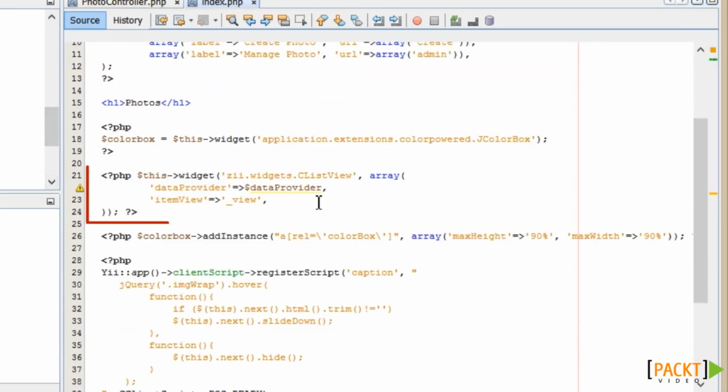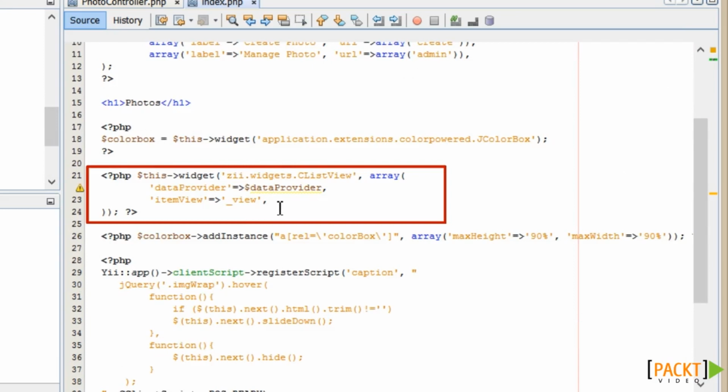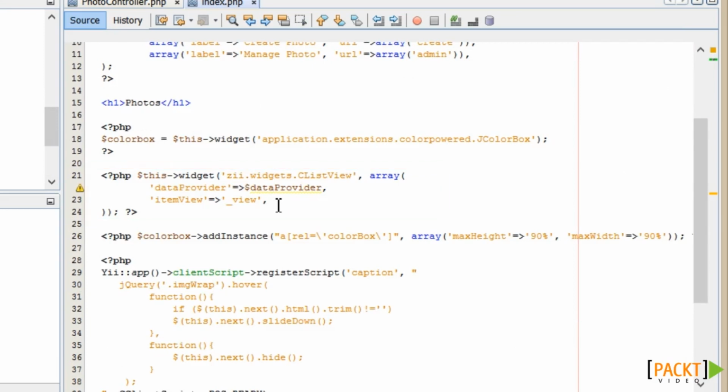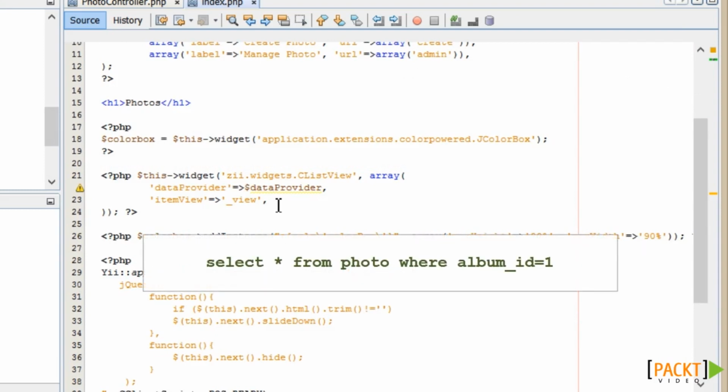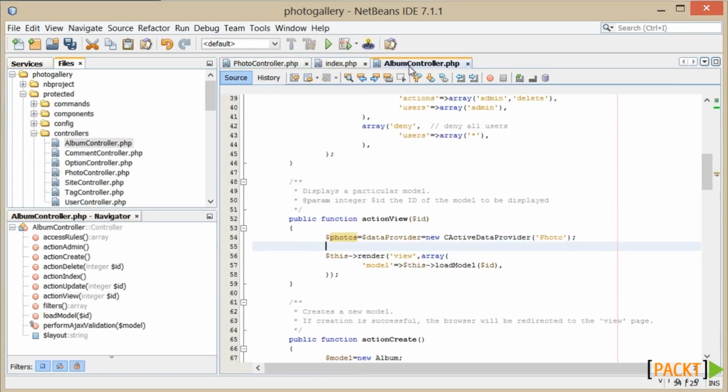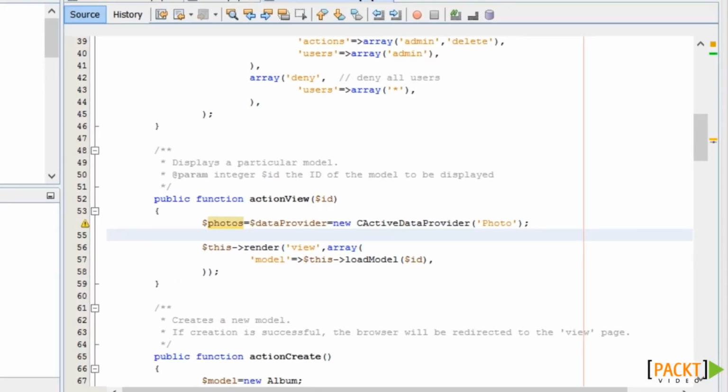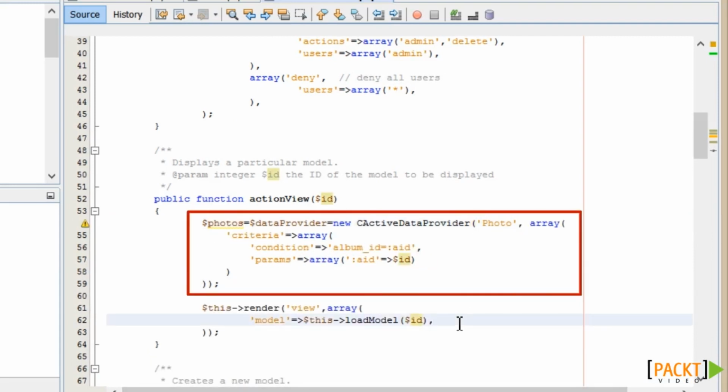So in our album view action, we need to also use a CActiveDataProvider, but only one that extracts the photo records for this album. And this would be in the SQL form of select star from photos where album ID equals 1. We can copy the code from the photo controller and then add a criteria with a condition of album equals and a parameter of the current album ID.